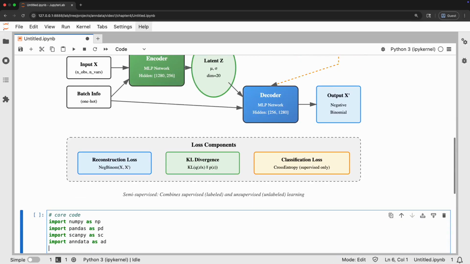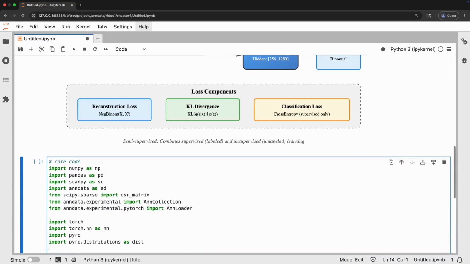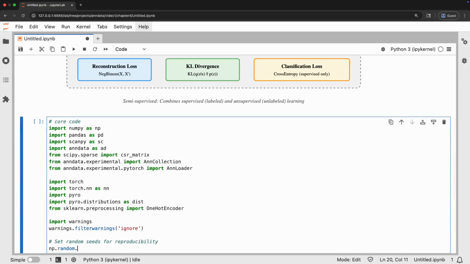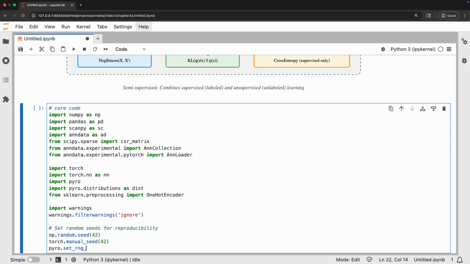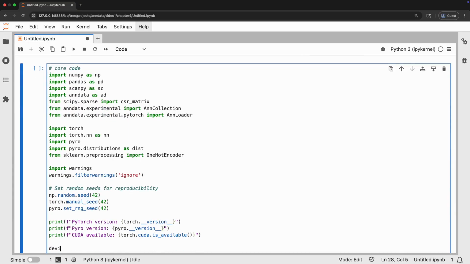We'll import the necessary libraries including NumPy and Pandas for data manipulation, Scanpy and Anndata for single-cell analysis, AnnCollection and AnnLoader from Anndata Experimental for efficient data handling, Torch for neural networks, Pyro for probabilistic programming, and Sklearn for preprocessing. We're also setting random seeds to ensure reproducibility of our results.